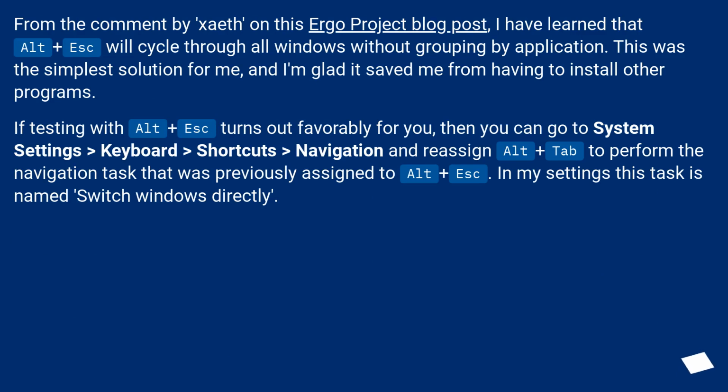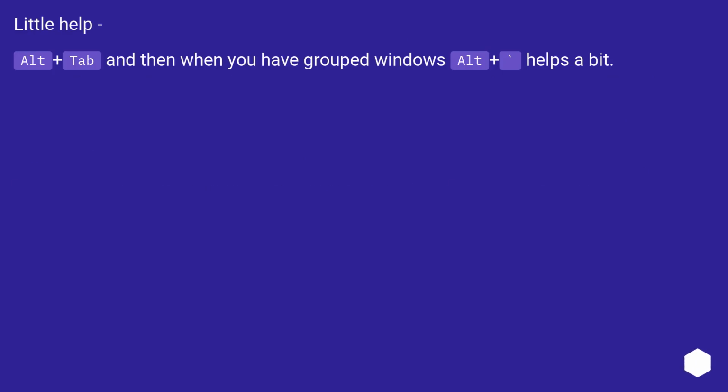If testing with Alt+Escape turns out favorably for you, then you can go to System Settings > Keyboard > Shortcuts > Navigation and reassign Alt+Tab to perform the navigation task that was previously assigned to Alt+Escape. In my settings this task is named Switch Windows directly. A little help: Alt+Tab and then, when you have grouped windows, Alt+backtick helps a bit.